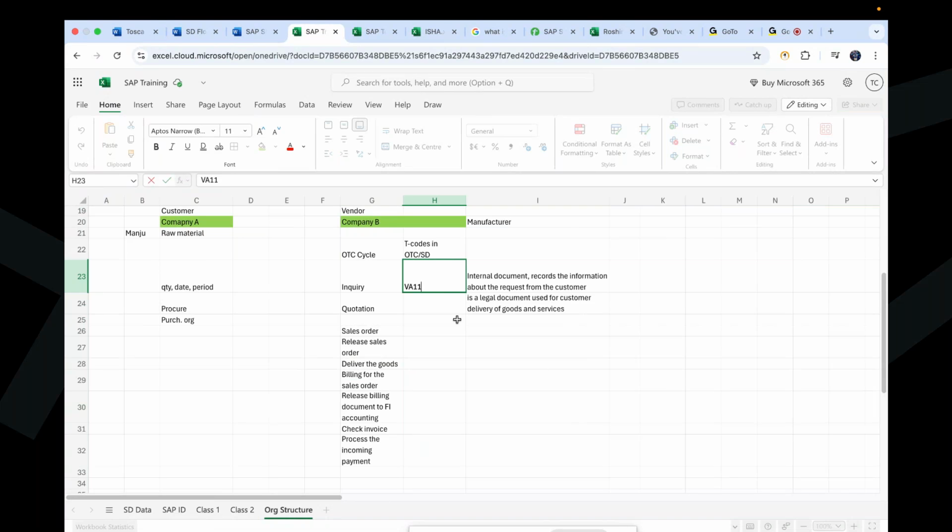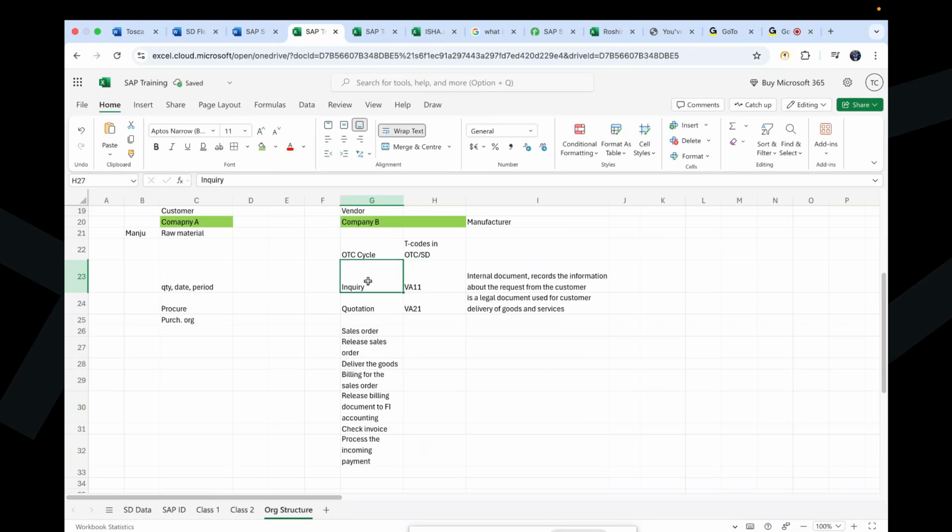If you want to create an inquiry, you have a T code called VA11. Obviously, just by saying create an inquiry, I can't create an inquiry. I have to navigate to some page in SAP. I'll take you to SAP and show you there also, but just for your reference now, I'm writing this T code.